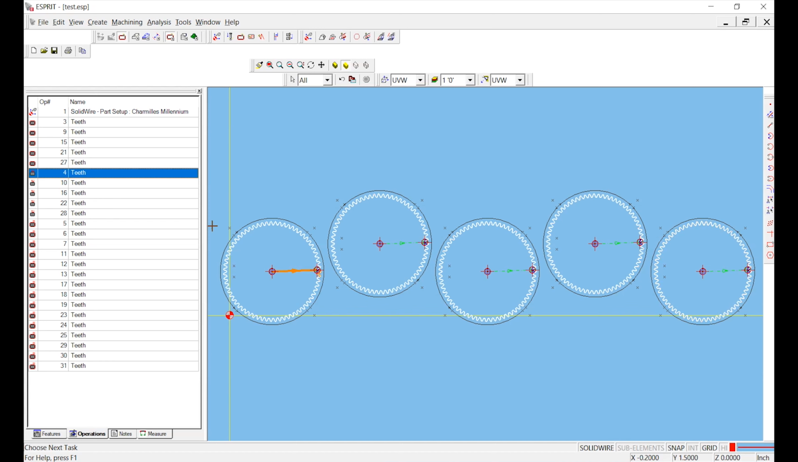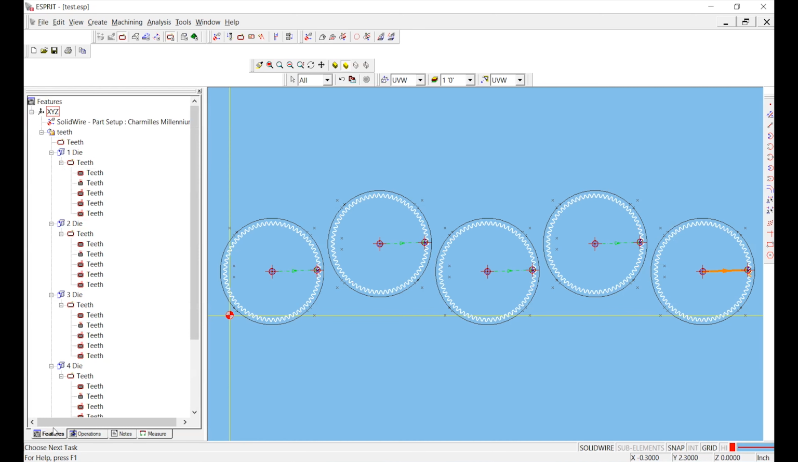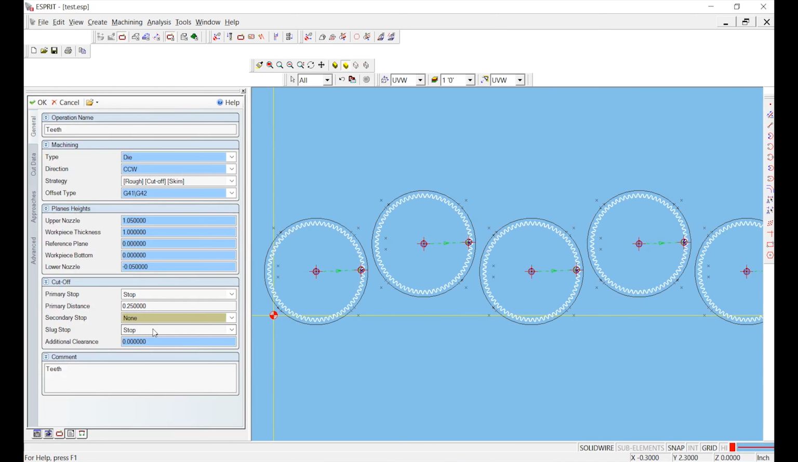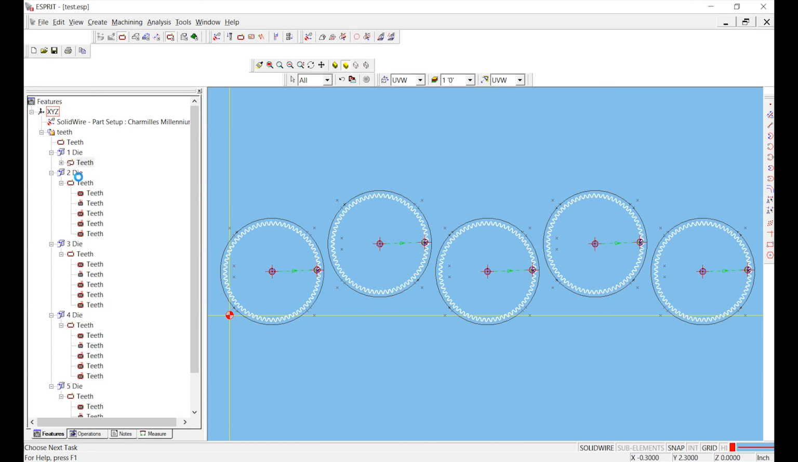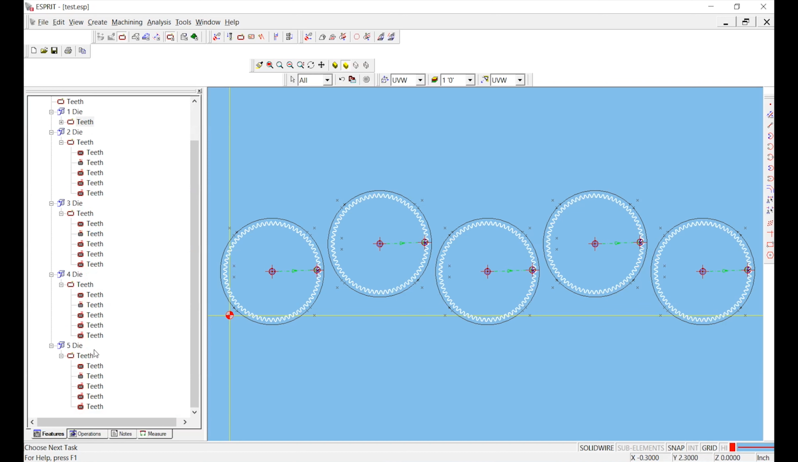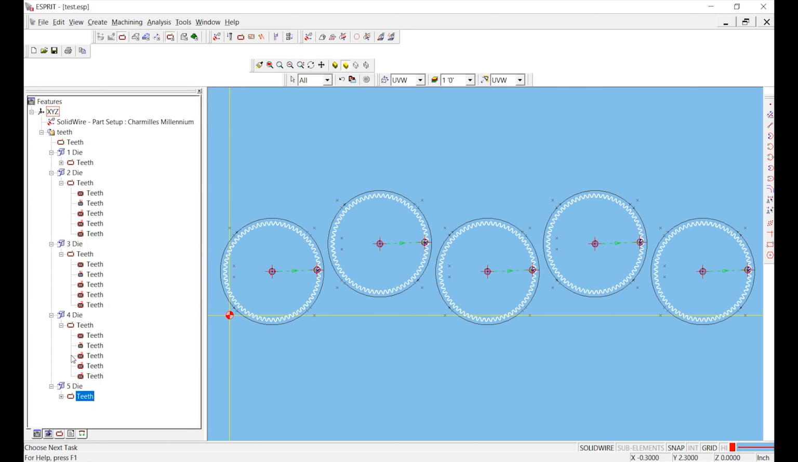And what I'm going to do is put magnets on all of these all at once. And then I actually want the slug stop to be on the last one. So we're gonna change that. So don't do a slug stop here. But on the very last one, we're going to do a slug stop.